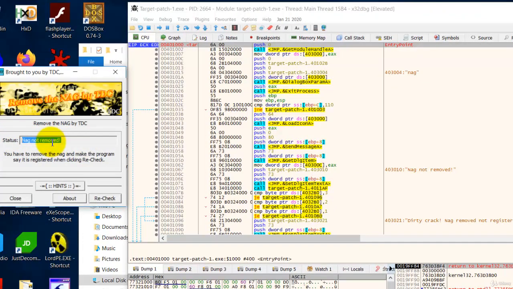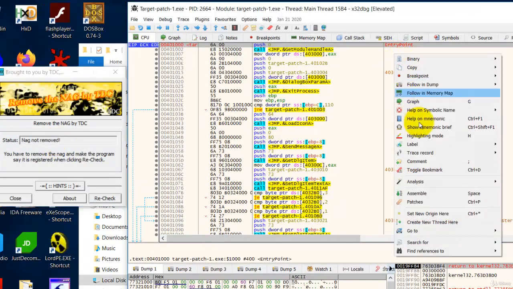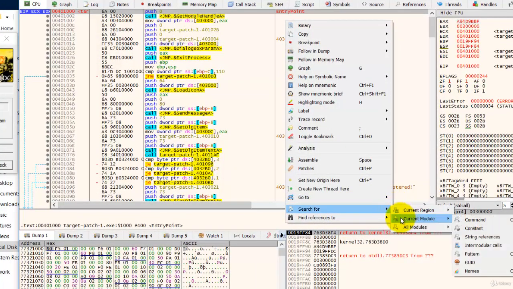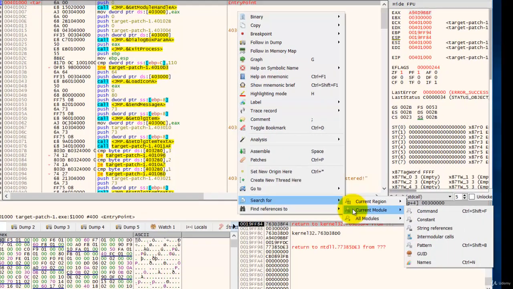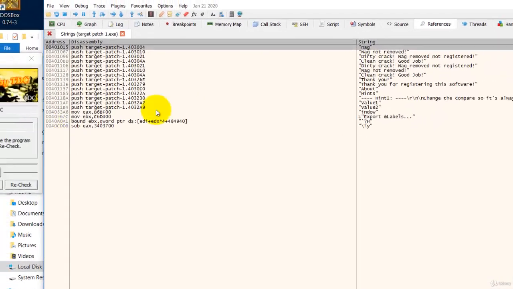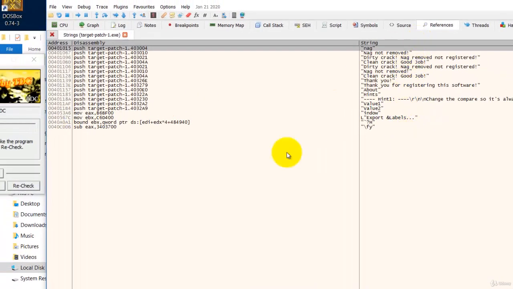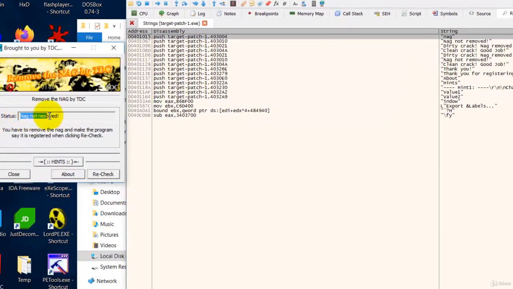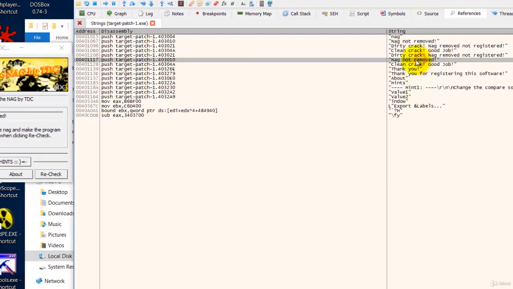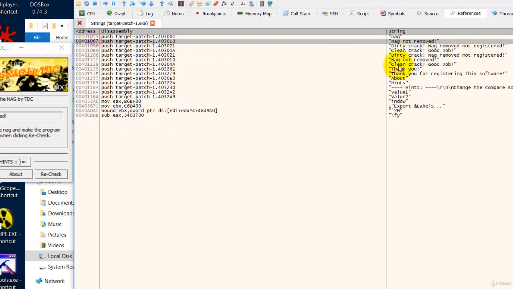Now normally when we search for strings, we will right click and search for current module. Make sure you are in user module before you do this, and then go ahead and click on string references, and it has found all the strings in this module. Now let's look for this string not removed. It appears here and here twice.